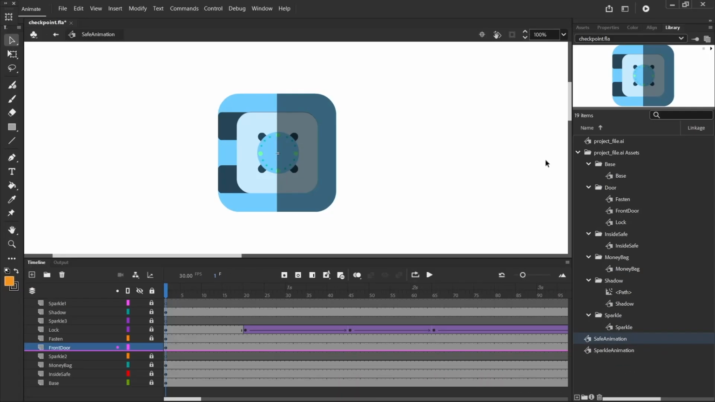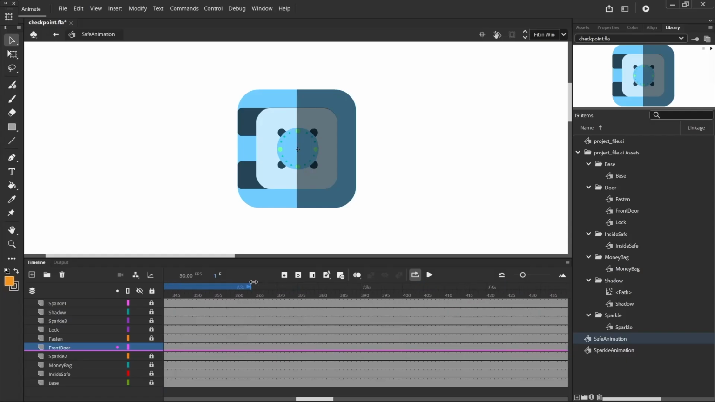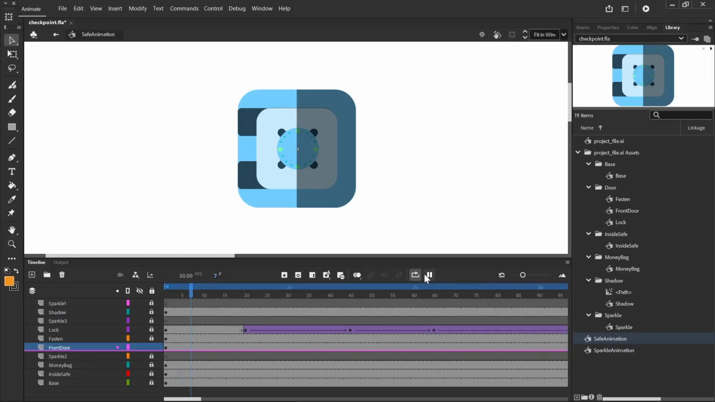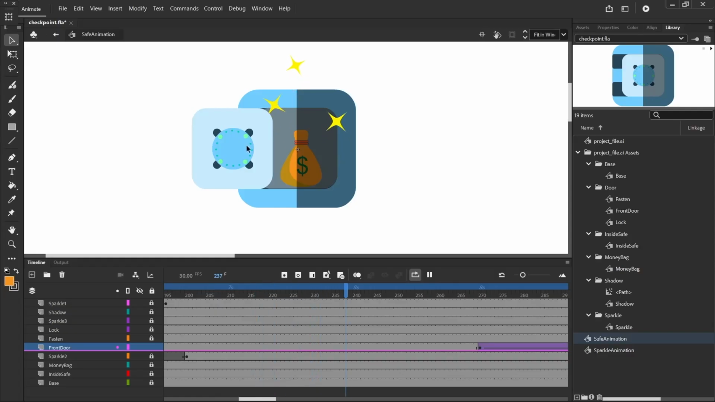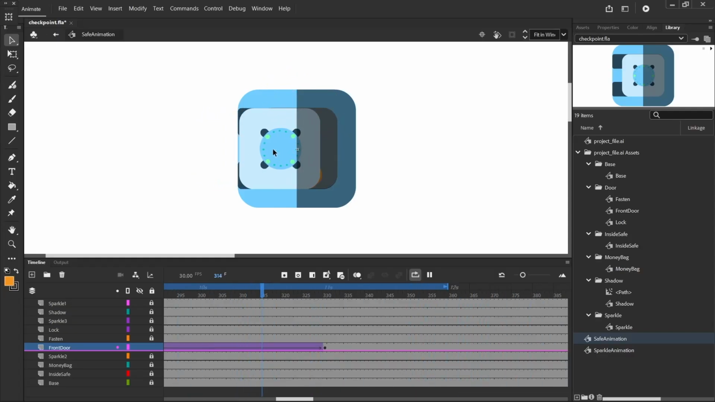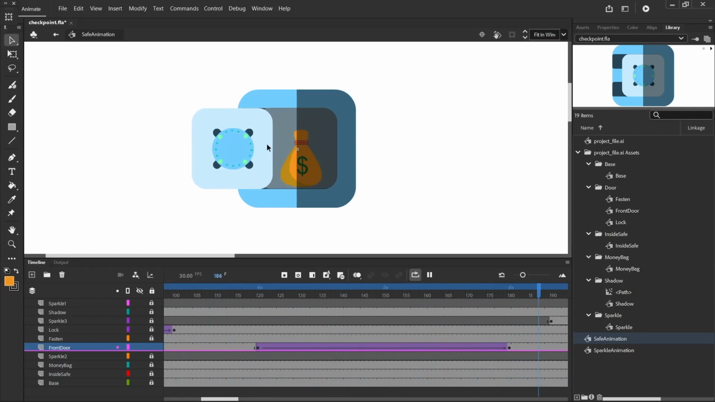Okay, so we've made it to the end, but we're not finished yet. We just have one more thing left. So the thing that we want to do is loop the animation. And so if we turn on looping, this is what we have so far. Now pay close attention to the lock. You see how it skipped back to the beginning without turning? That's what we don't want. We want it to actually loop.